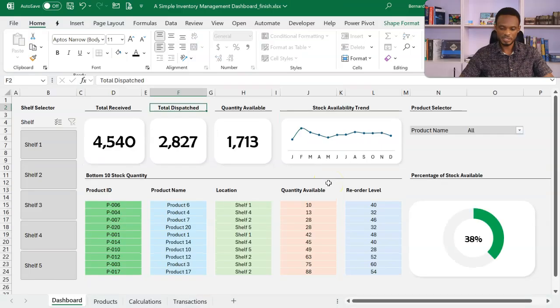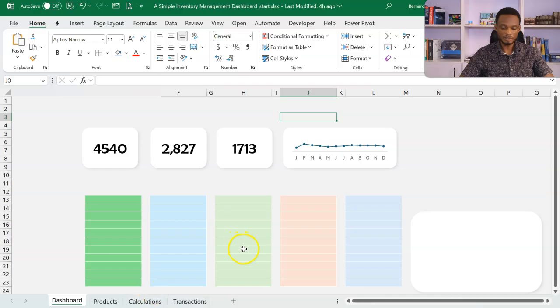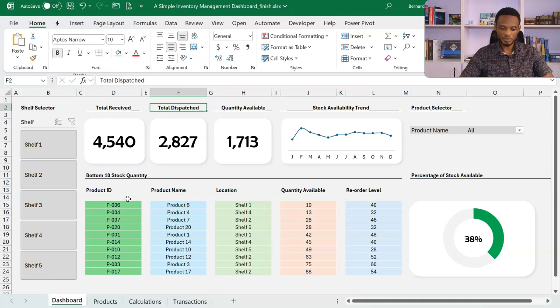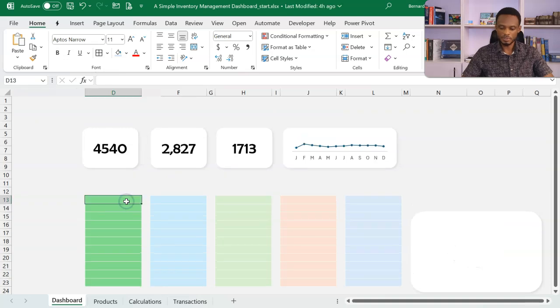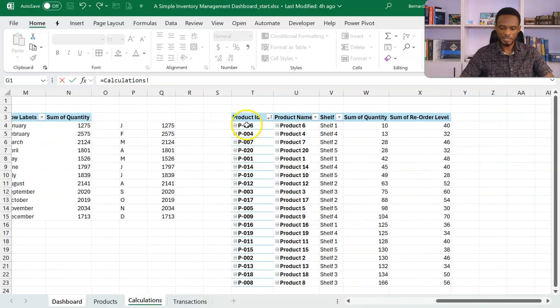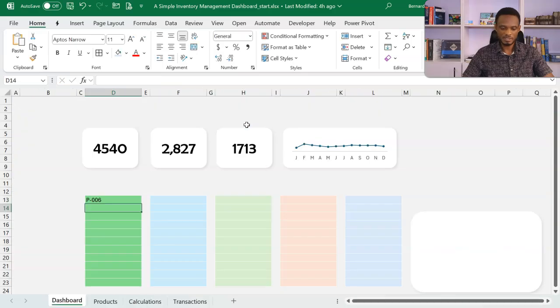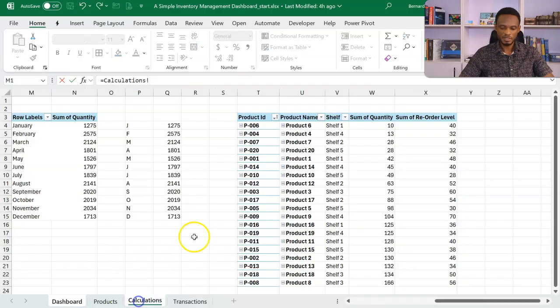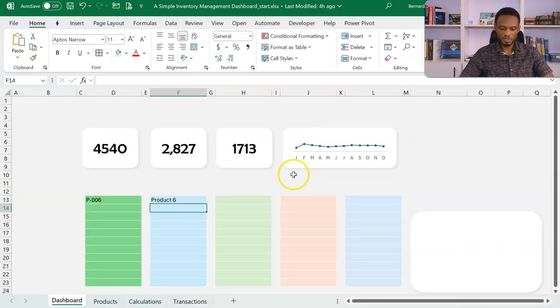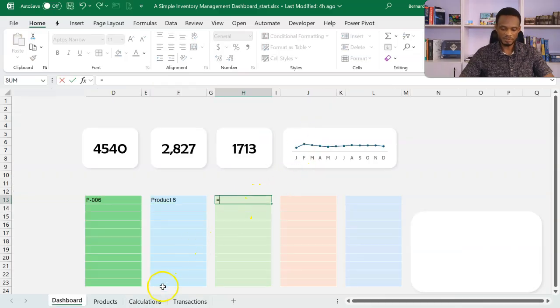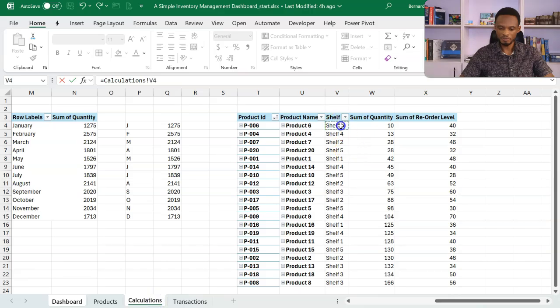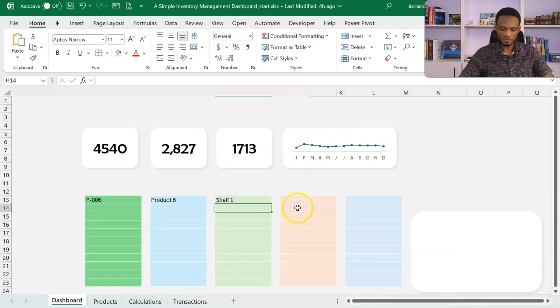Now that we are done with our charts, we can fill in our bottom 10. Our bottom 10 is already calculated. I'll go into the first cell, go to my calculations, and reference this. Bottom line, I just want the first 10. If I select the labels for each of them, I'll copy it down and I should be fine. So this is for shelf.